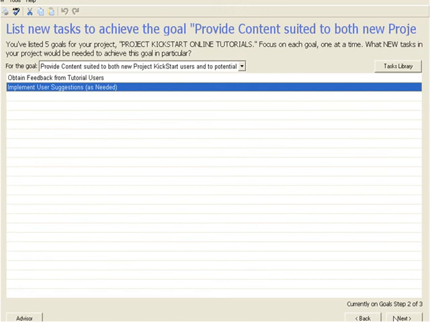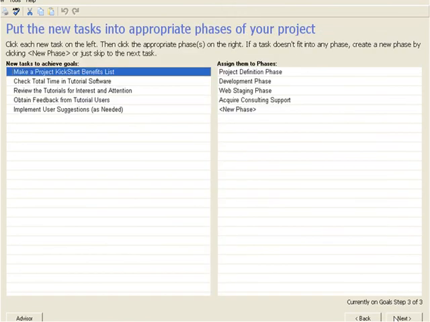Now, by clicking on Next in the Goals step, and this is how similar projects, people, and obstacles work as well, the planner can place these new tasks into phases. The new tasks are here on the left, the phases on the right. All the planner needs to do is highlight a task, then click on one or more phases to assign it.